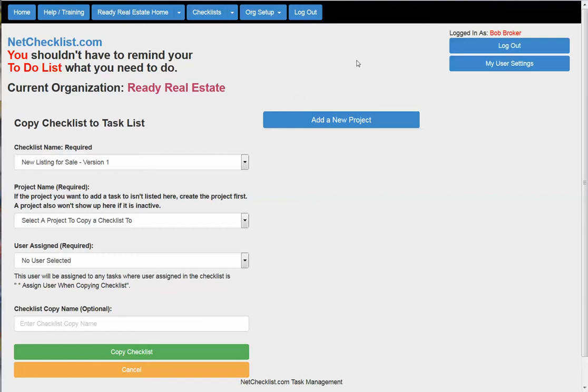The third way has to do with the project field. And remember I said that if a project you want to copy the checklist for doesn't exist yet, that you have to create it first. Let's do that. Let's create a new project. There are two ways you can create a new project. If you're here and you realize your project doesn't exist yet, you do have a button right there that'll take you right to the Add New Project page.